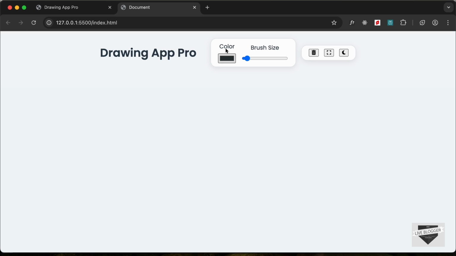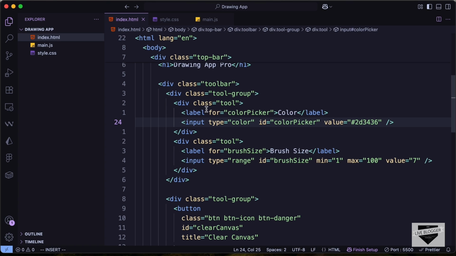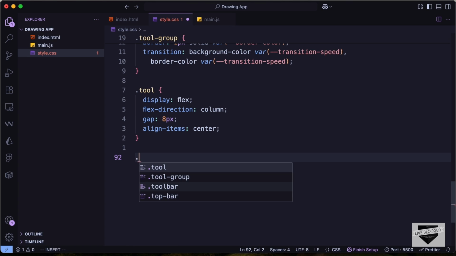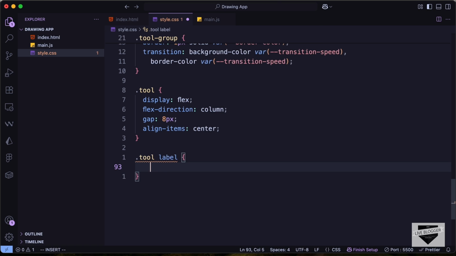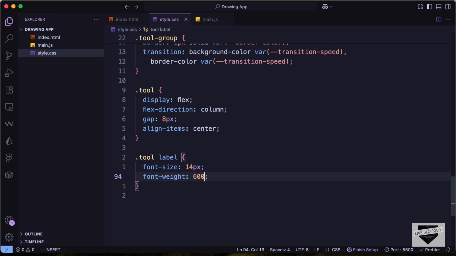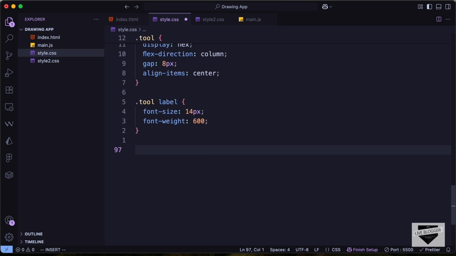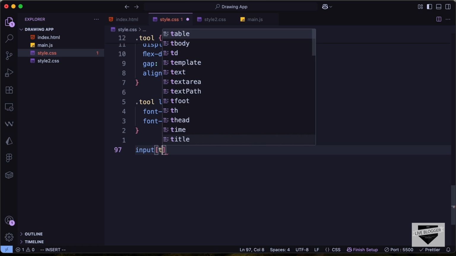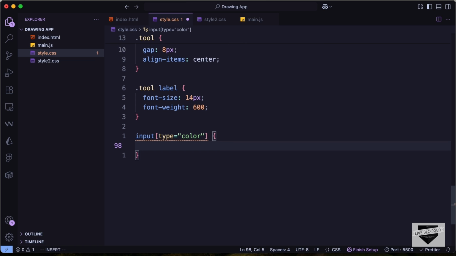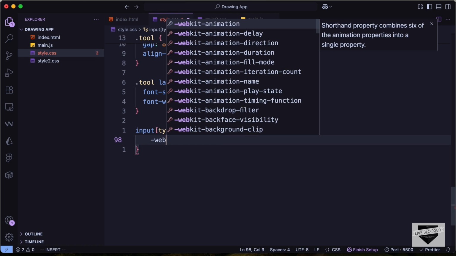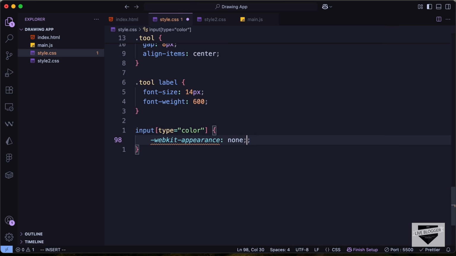Now let's style the tool label. So here we can see we have this label tag. So let's type tool label. Let's set the font size to 14 pixels. Let's set the font weight to 600. Right now let's style this input of color. So for that, let's go ahead and type input type of color, and let's go ahead and type WebKit appearance. Let's set it to none, and also appearance of none.